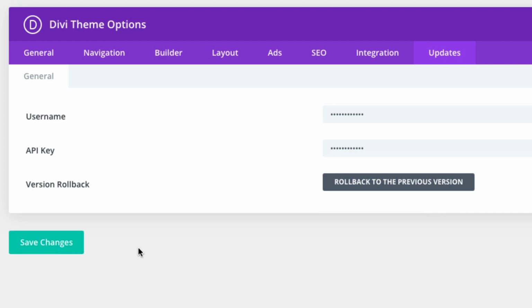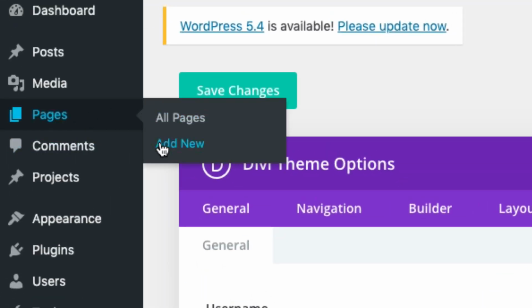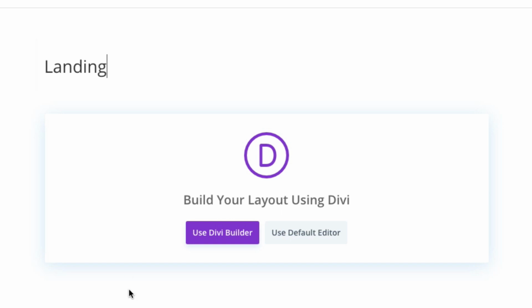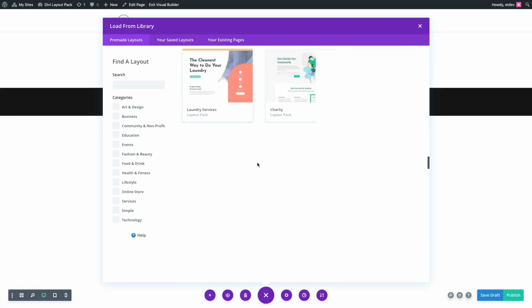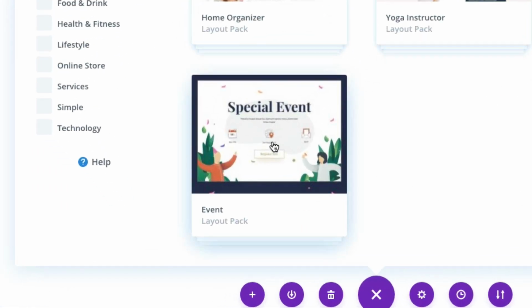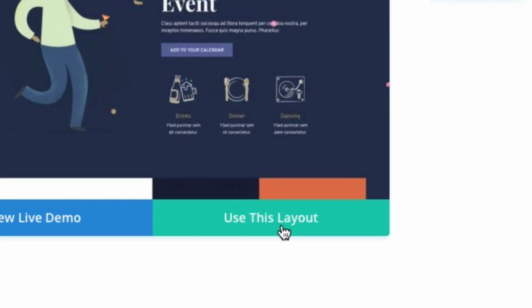Once that's done, you're ready to start creating all of your new pages, and then adding all of those corresponding pre-made layouts to each of those pages. To start, go over to Pages, Add New. Give your page a title, and then click to use the Divi Builder. Then select the option Choose a Pre-made Layout. From the Load from Library pop-up, scroll and find the new Event Layout Pack and select it. You'll see the layout details with a preview of all of the different layouts included in the pack on the right. Go ahead and find the one that you want, select it, and then click Use this layout.